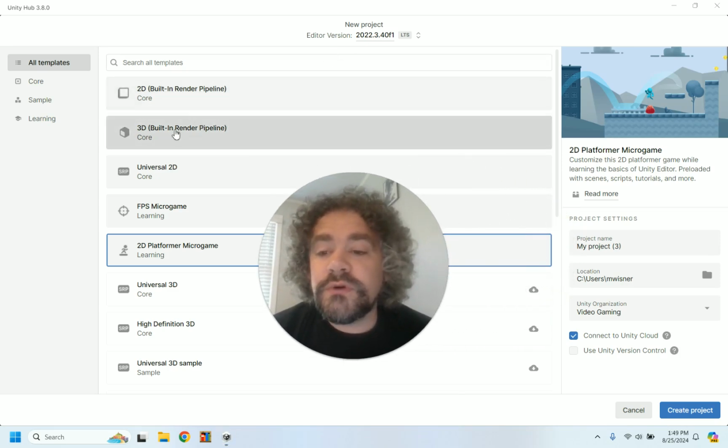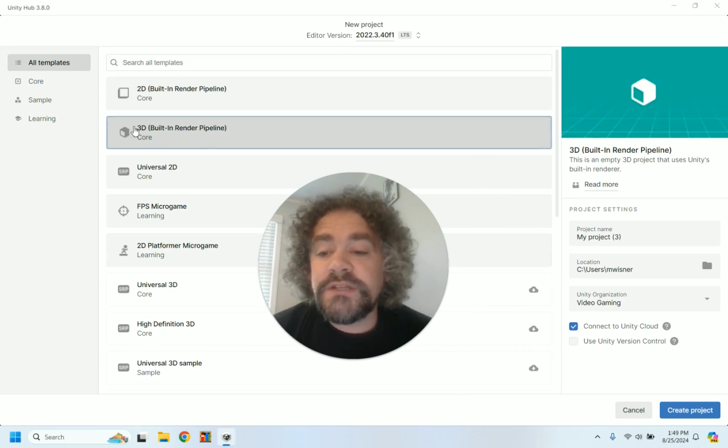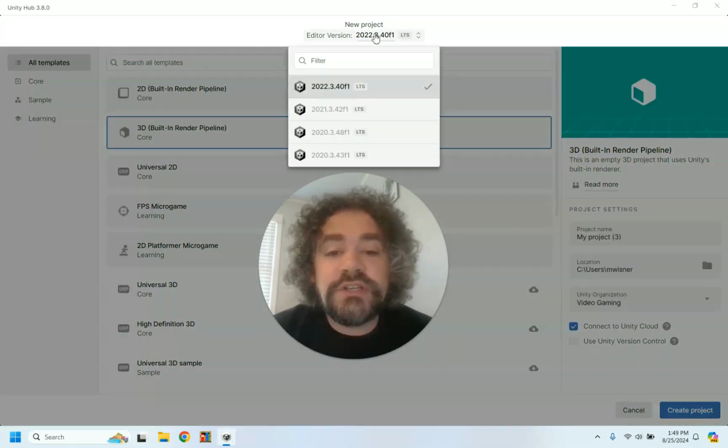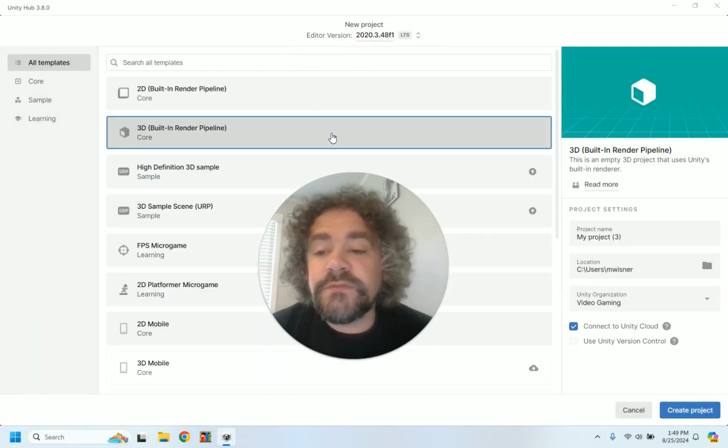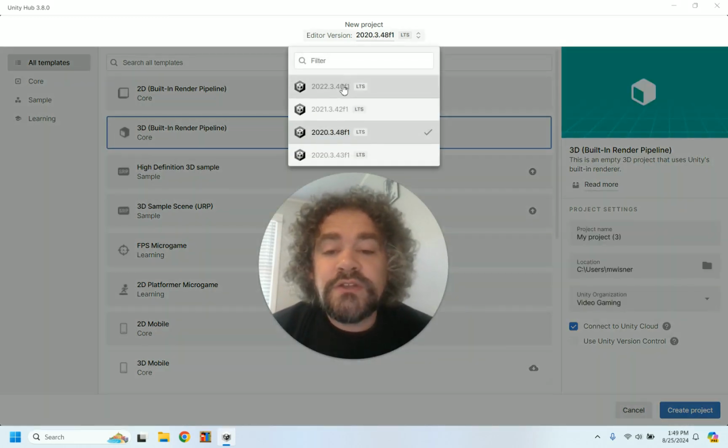So this time I'm going to build the 3D built-in render pipeline. So a 3D core project is what I'm going to build. If you're not using the 2022 version and you're using something else, just look for the basic 3D version. That's what we're going to be working with today.